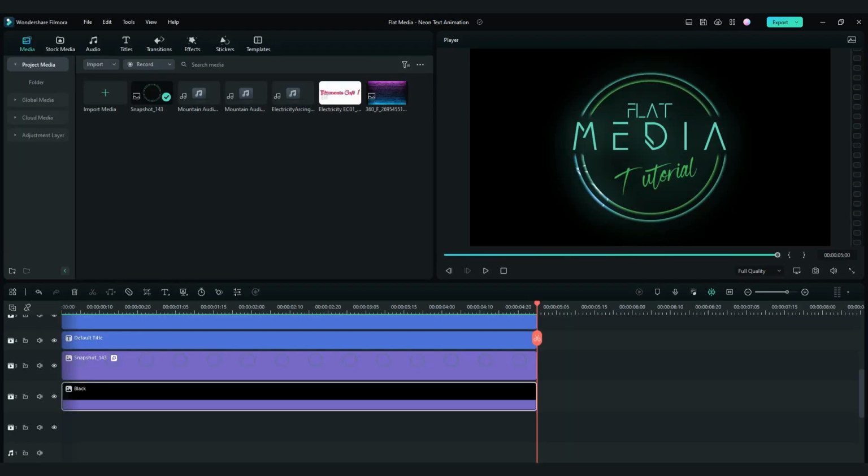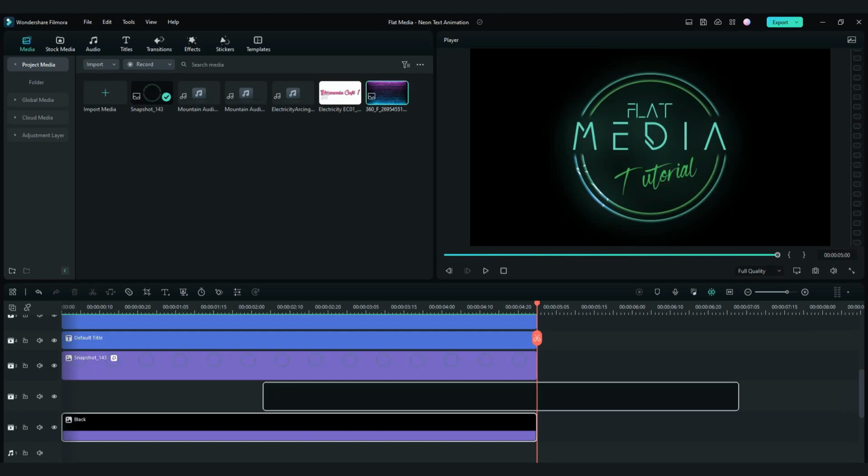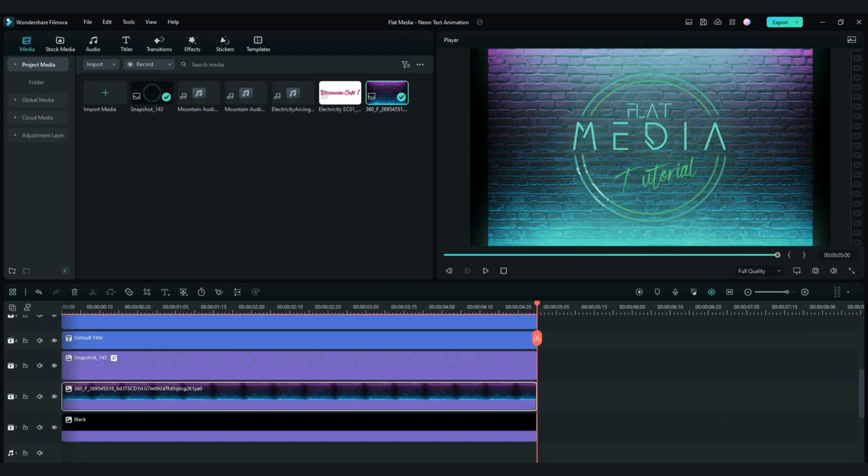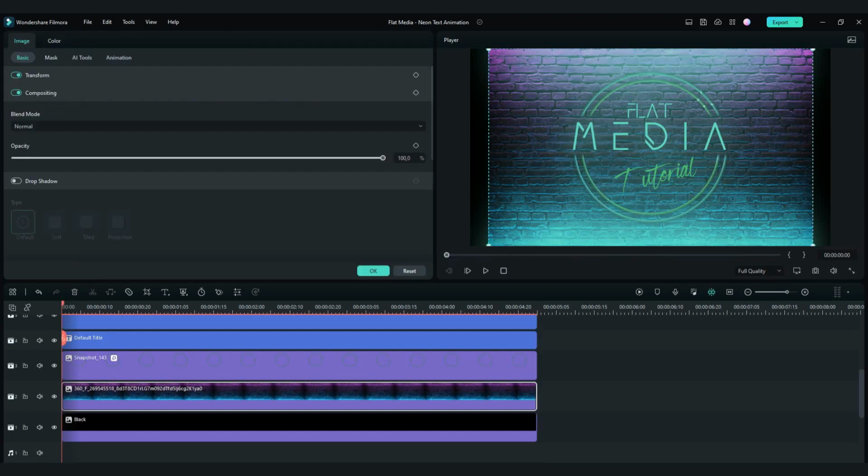Now find some background. I think brick wall is the best. Double click on it, and decrease opacity to 13.